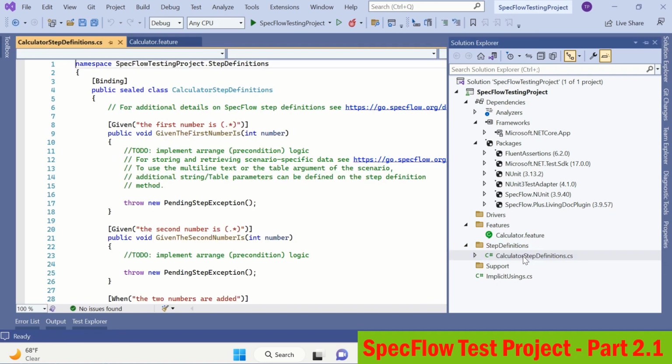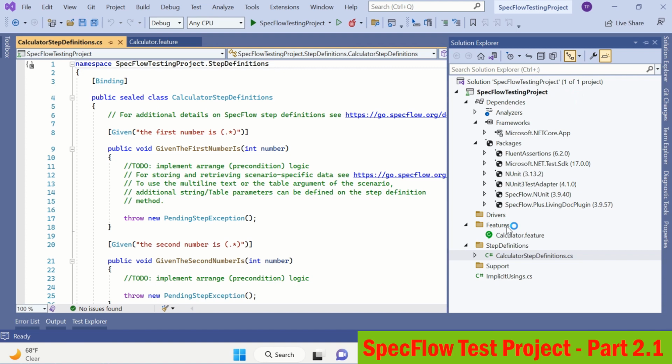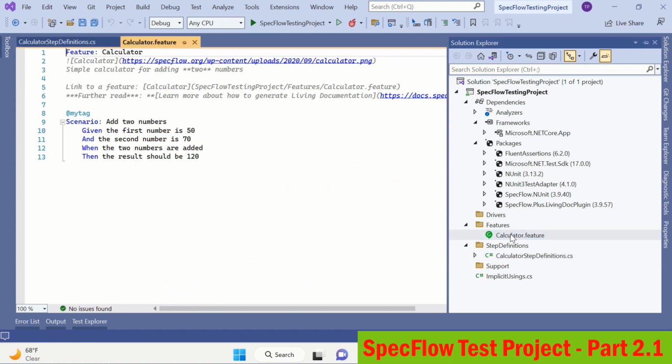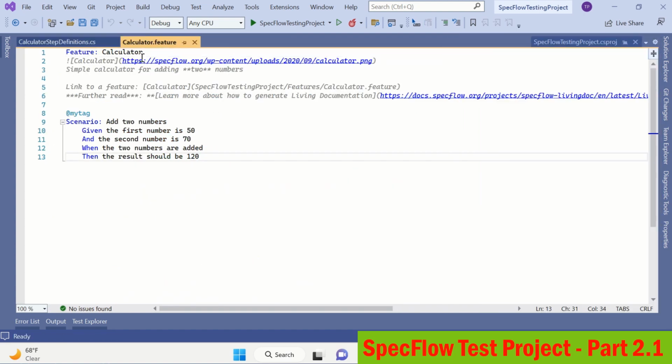In this way you can see the SpecFlow project is automatically created, so you don't have to add any adapter or any specific DLL or any packages which are required for SpecFlow. It's automatically created. Now when you go to the SpecFlow feature, this is basically a feature. The feature name is SpecFlow calculator, and you can put your tag in it also, and this is the scenario, and the scenario is saying add two numbers.